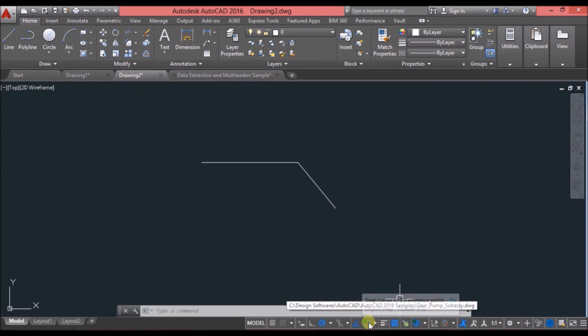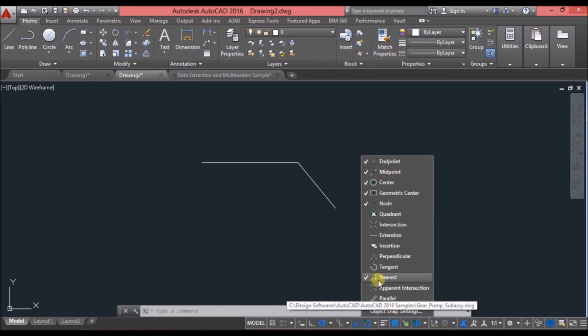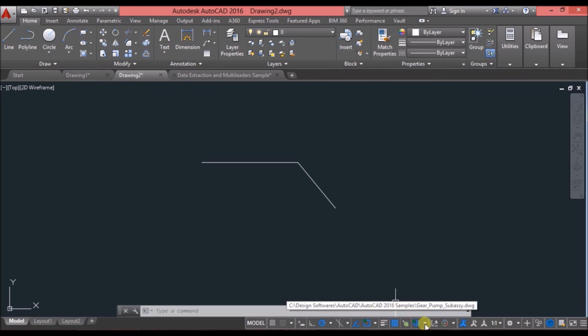Okay, similar to this object snap containing this many points for 2D drawing, this one is for 3D. We'll be using that in the 3D sections. Okay, the rest of these ones will be used in the 3D sections, so we'll be seeing that later on.